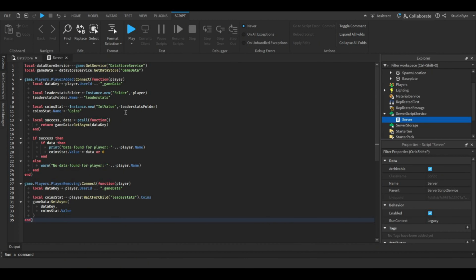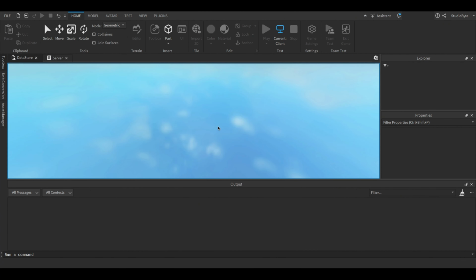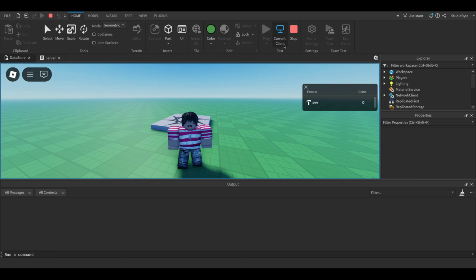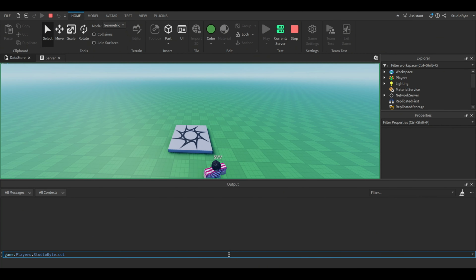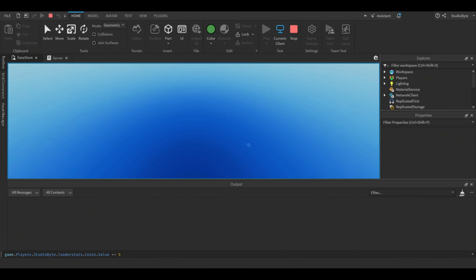If you want to store multiple values in one data store, for example, coins and rebirths, you could save the data in a table. You could research this further. As you can see, when I join the game, there is no current data saved for me. But when I increase the value of my coins on the server, by running a command and then leave, the next time I join, it will load the data.